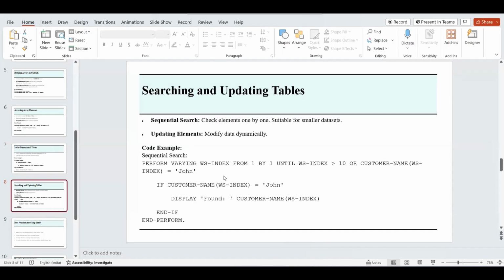Okay, and now we are seeing searching and updating the tables. How can searching and updating tables be used? Tables can be searched sequentially or updated dynamically. If we talk about a sequential search, this method checks each element one by one until a match is found. Many of you have heard about linear search and binary search. There are two things in that.